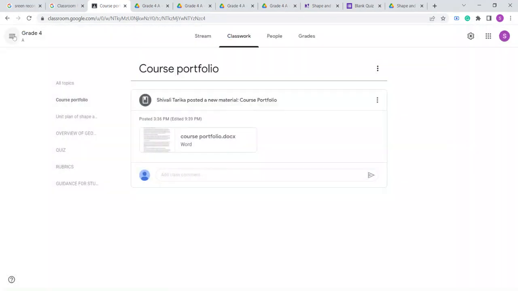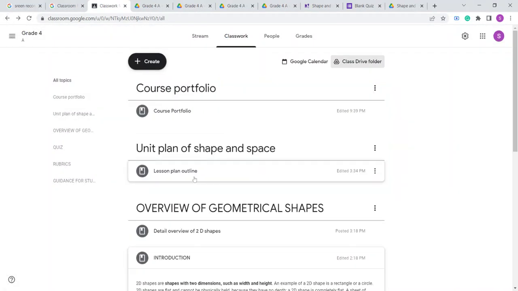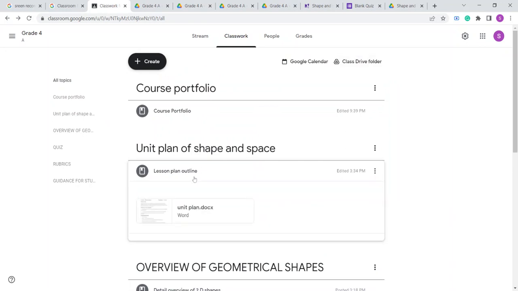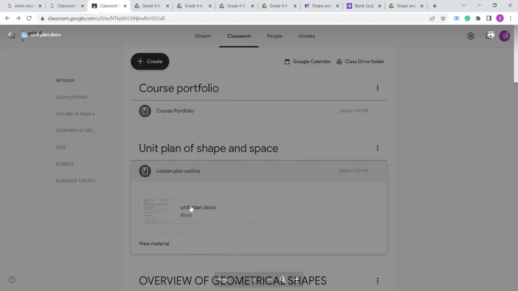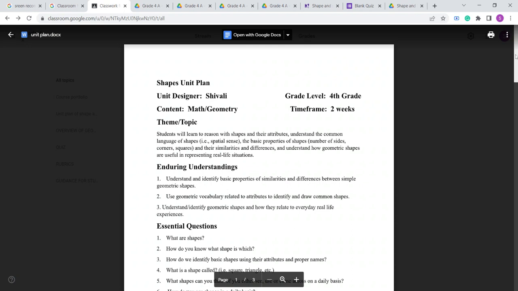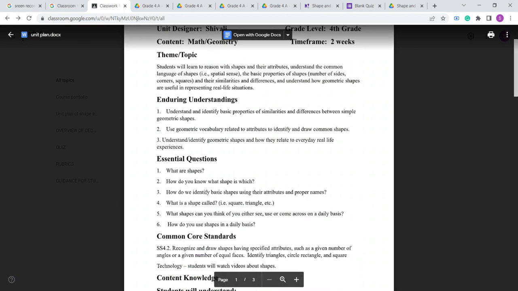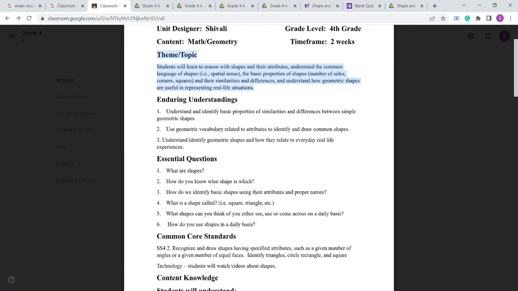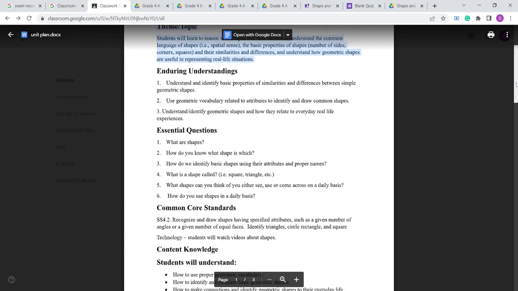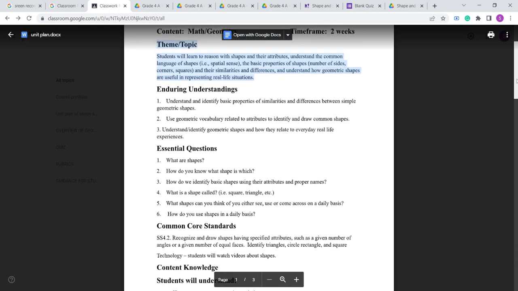And the second thing is that I made the lesson plan outline. This is the lesson plan outline. I will show you my lesson plan outline. In this, I first of all choose a topic related to the triangle, sphere, and the rectangle in order to check the knowledge about shape and space.